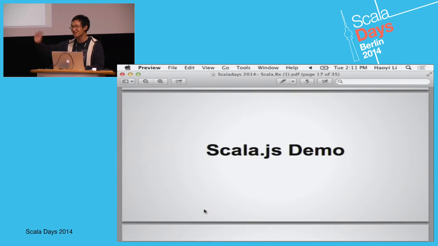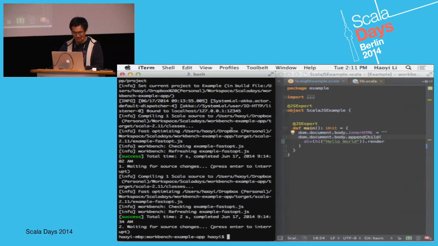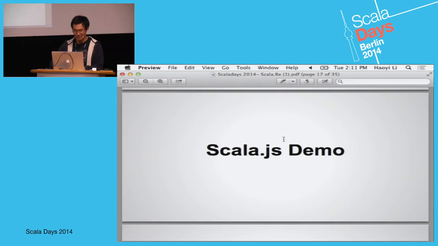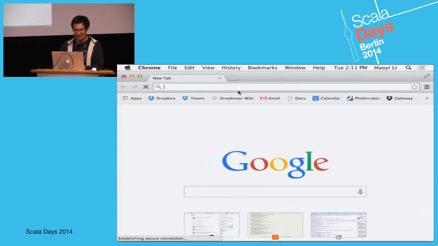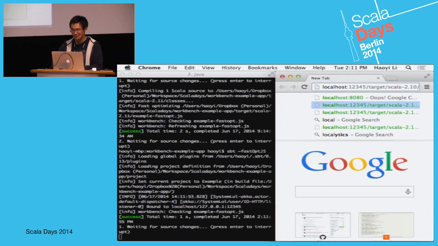Who here knows what Scala JS is? Who here knows you can compile Scala to JavaScript? Well, I hope most of you do. So it actually works. So let's take a look at this short example here. I need to run SBT. I need to open up my browser. Let's bring this browser here. Let's see, you can see it spinning up. Localhost 12345.